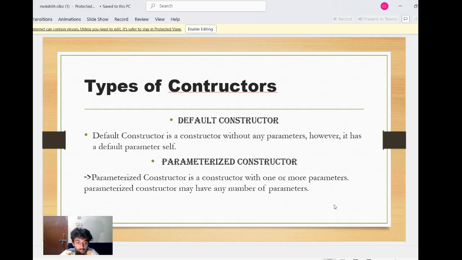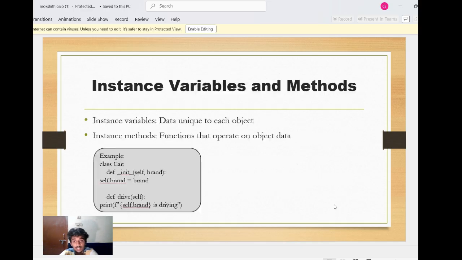We use self.name like that and so on. So we can use any number of parameters to create this. Then going to the next slide, instance variables and methods. Instance variables are data unique to each object, and instance methods are functions that operate on object data. This is the example for instance variables and methods. This is class Car, with self.brand equals brand, and def drive, which prints self.brand is driving. Here self.brand gives the brand name of the car which we included.